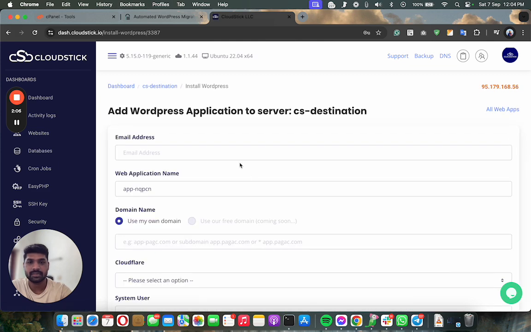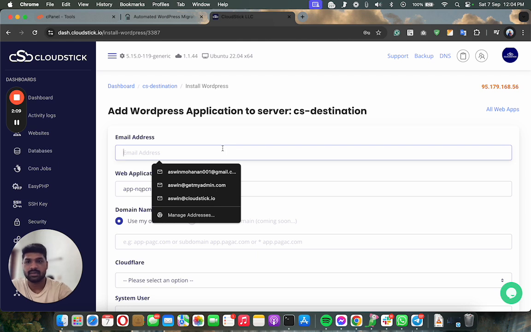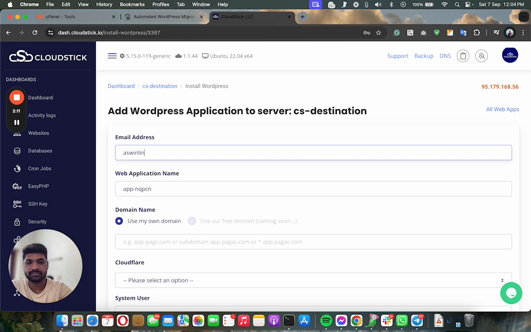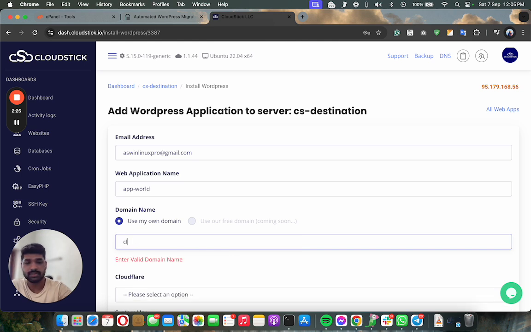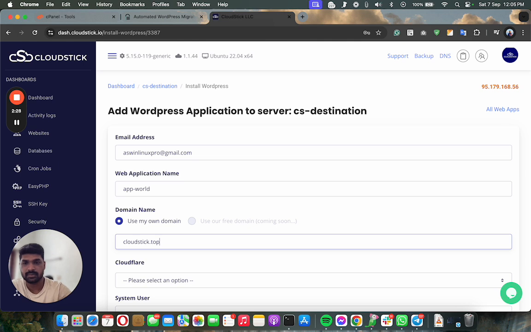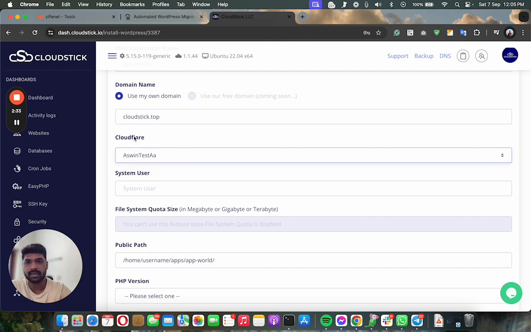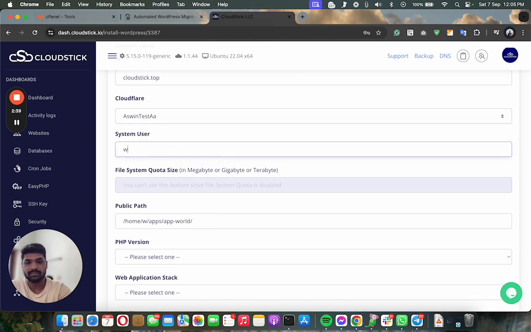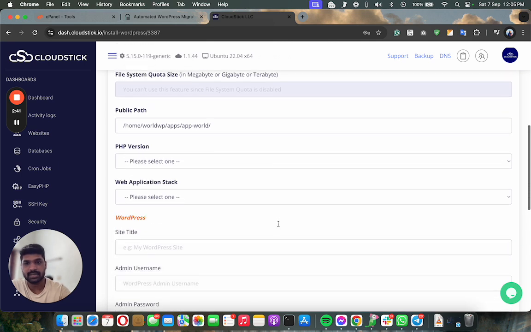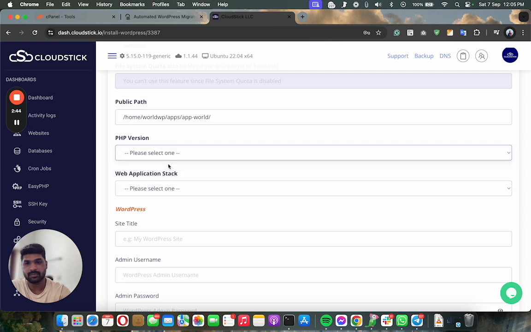Here I'm going to install a WordPress website. So here I'm entering my email address, then enter the domain. In this case, I'm using cloudstick.top, and I'm selecting my Cloudflare account where I have added the domain, and this is a system username. Then selecting the PHP version 8.1.